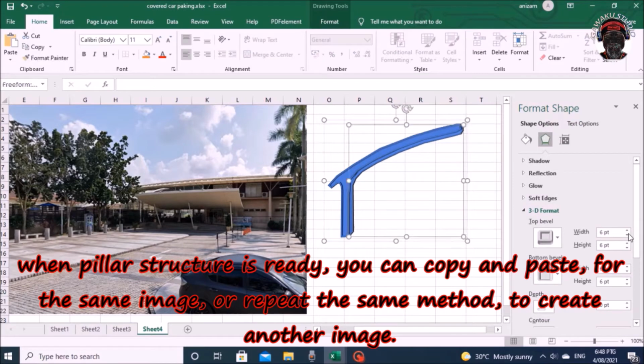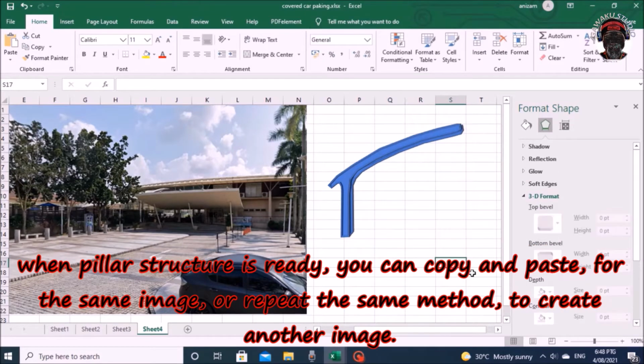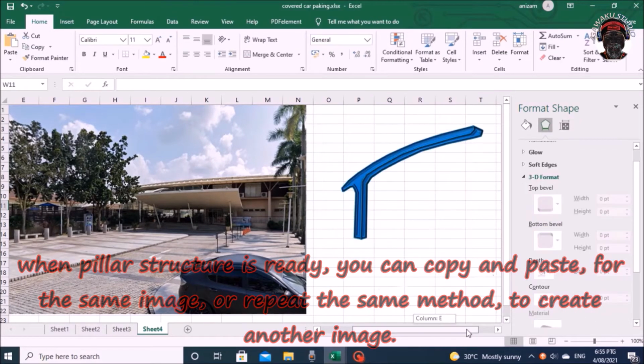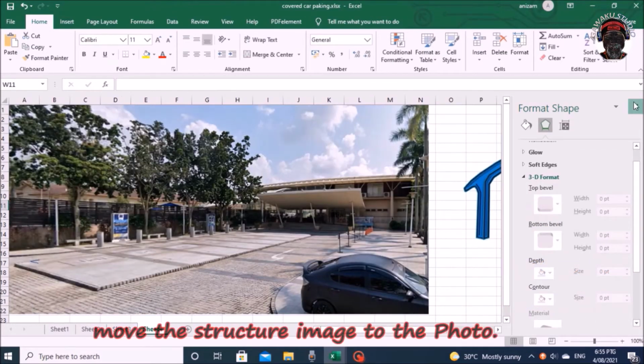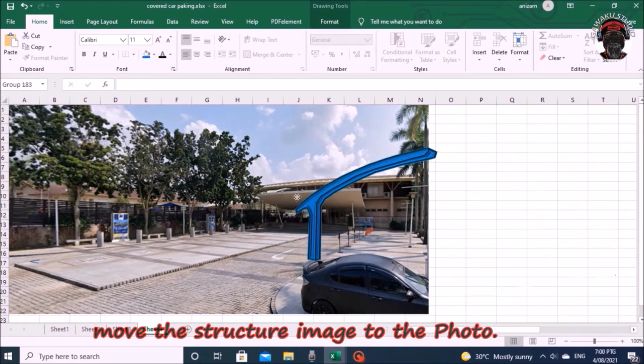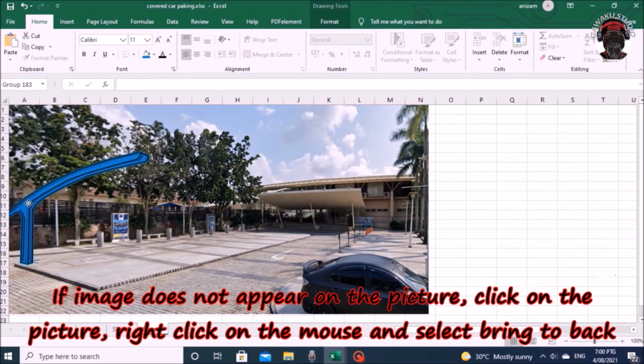When the column structure is ready, you can copy and paste the same image, or repeat the same method to make another image. Once ready, move the image structure onto the picture. If your image does not appear on the picture, click on the picture, right-click the mouse, and select Bring to Back.